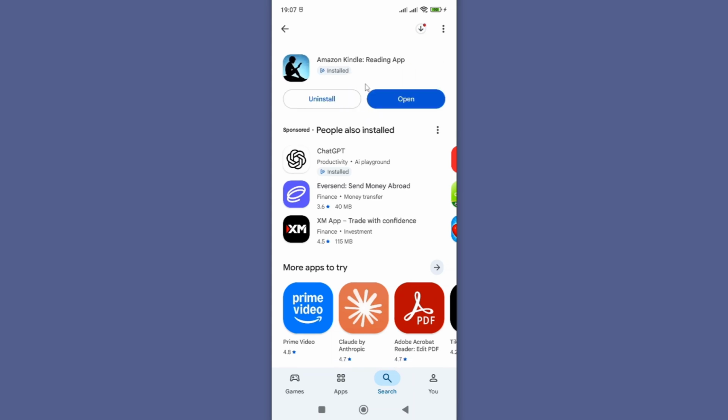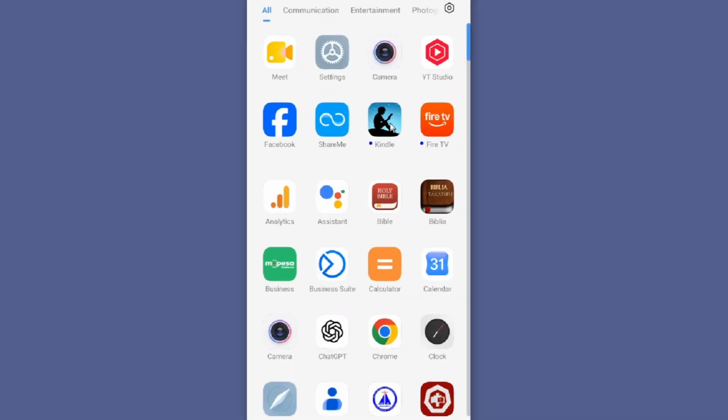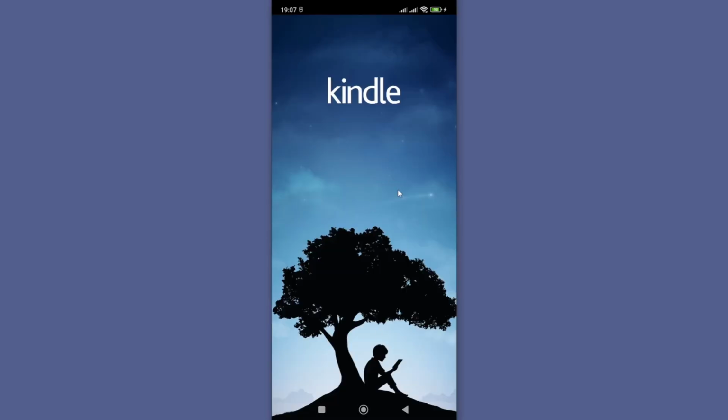Once the app has been installed, now you can open it from here, or if you go to your phone and go to apps, you can see the app is here, and this is the current logo. Tap on it to open, and this is the welcoming interface. You can now go ahead, set up your account and start using Amazon Kindle app. So that's how you can install the right Amazon Kindle app on your smartphone.